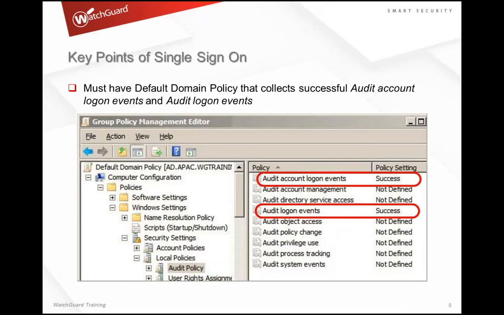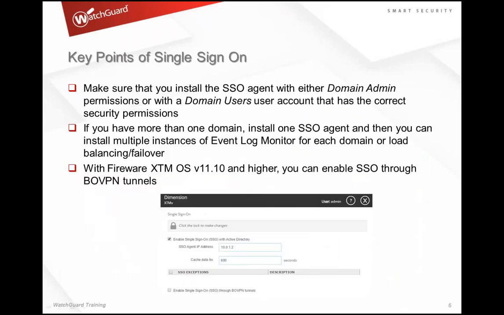But essentially, if you look at your audit policy here, we have two key components that we need to be able to audit, because again, that single sign-on agent is simply looking at your event logs, and it's looking for sign-on attempts. For instance, Johnny signed onto this computer, and then it's able to assign that policy.